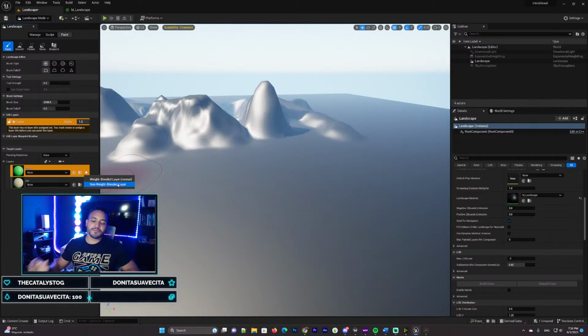So this one we use whenever we're using procedural generation for vegetation. We're gonna use a non-weight blended layer, and we're gonna paint the forest and the grass maps and all of that on non-weight blended layers, and they are just going to go on top of everything else.